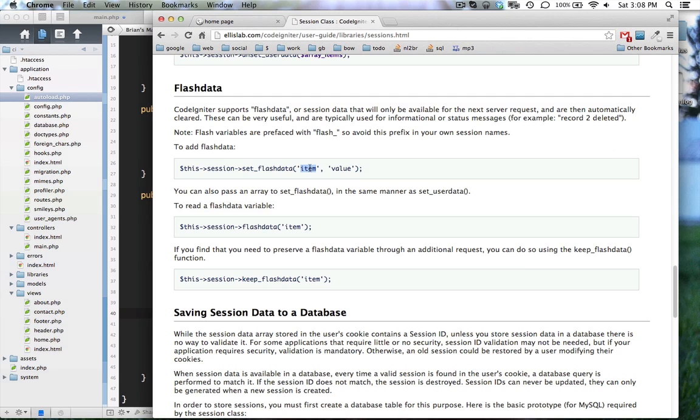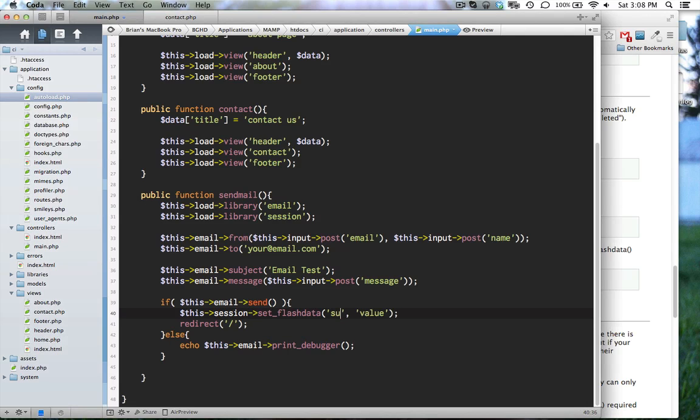So we're going to give this a name and a value. So we're going to call it success, because it's going to be like, hey, thanks for the email, it was successful. So we're going to call it success. And we're going to say, thanks for the email query. So we'll save that. And now we have access to this flash data, but it's only on the home page. Let's go back, let's make it redirect to our contact page.